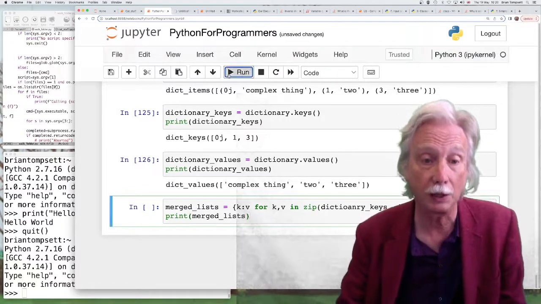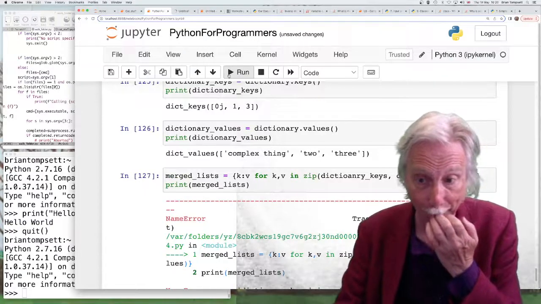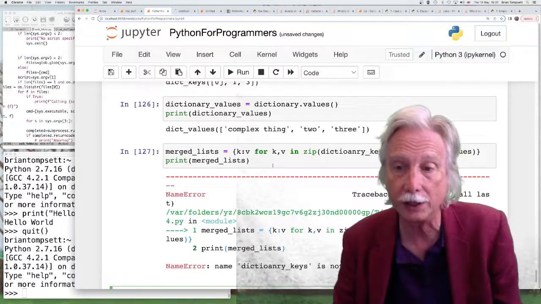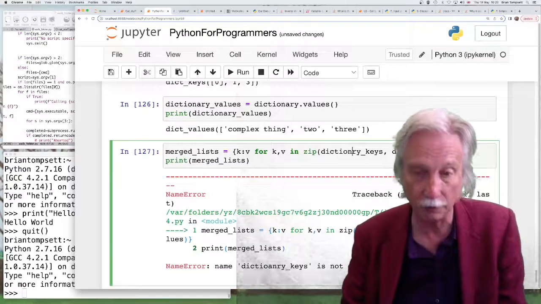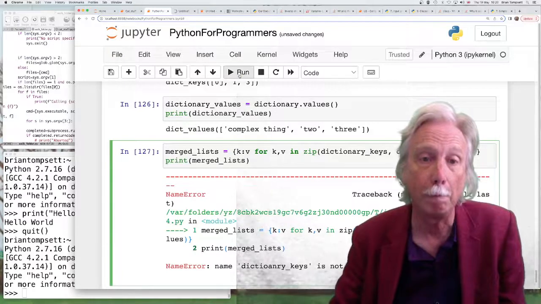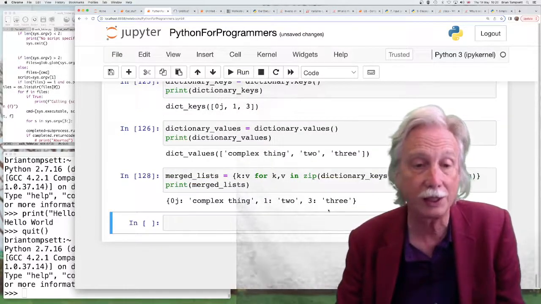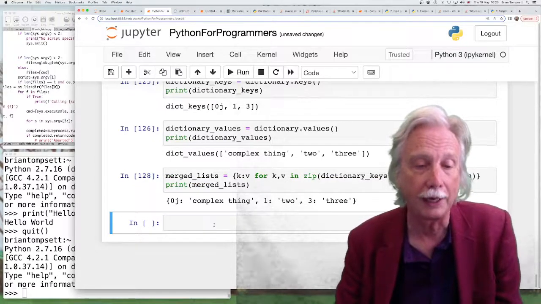So let's give that a go. Oh, it's having to think about that one. Oh, that's because I made a typo. Diction. And several of you probably spotted me making that typo. So look, there's the dictionary we started with, coming back again.